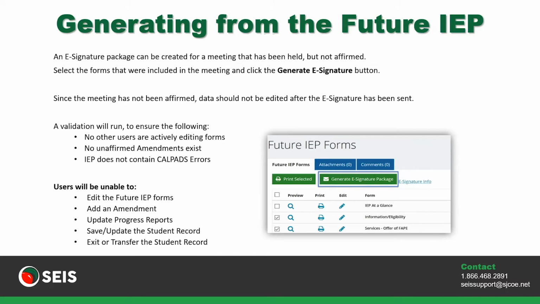Now, keep in mind, since the meeting has not yet been affirmed, that data that's on that future IEP should not be edited after the e-signature has been sent. So during that time, once you generate that package, users are not going to be able to edit any IEP forms, add an amendment, update the progress reports, save any information or update any information on the student record, and the student will not be able to be exited or transferred while there is an active package open for a student. So admins, if you try to exit or transfer that record, you get a prompt saying, "Hey, there's a package open." Well, you know why.